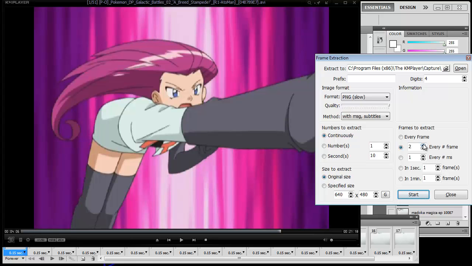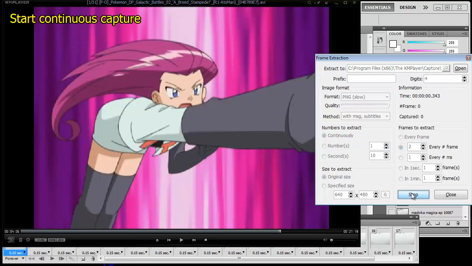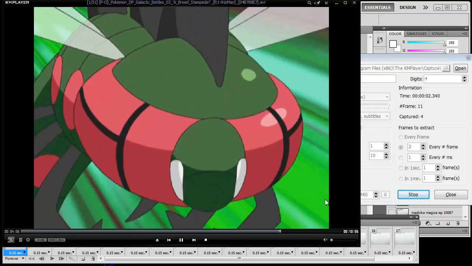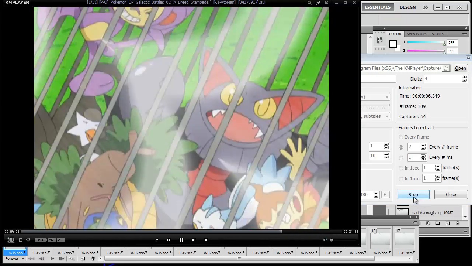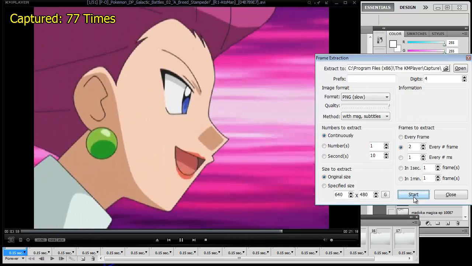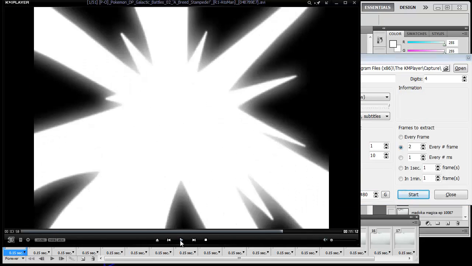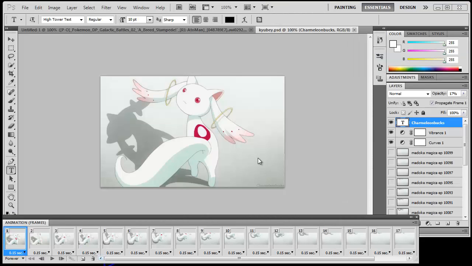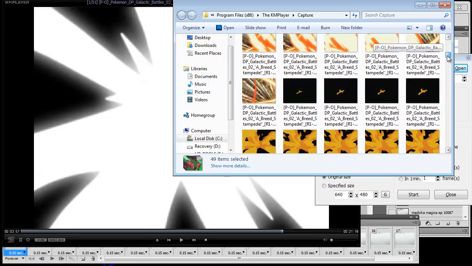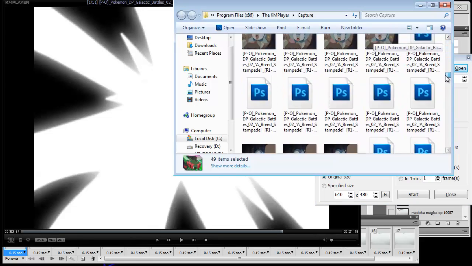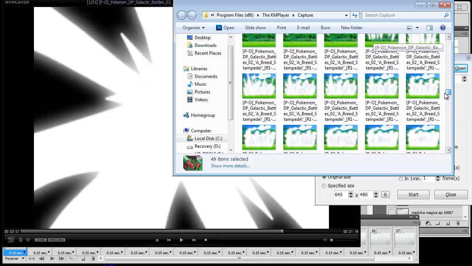So once you find the spot you're going to GIF, you're going to press start, and then you're going to press play on the video. Clearly I'm making a GIF of Beyond Mega using Silverwind, and when you're done, just press stop, and you can pause your video. And what's going to happen is you're going to press open right here, and the capture folder will open, and you'll see all the frames I have in here to make with.